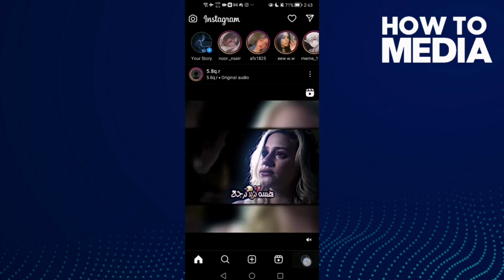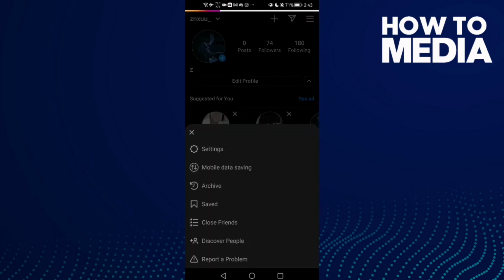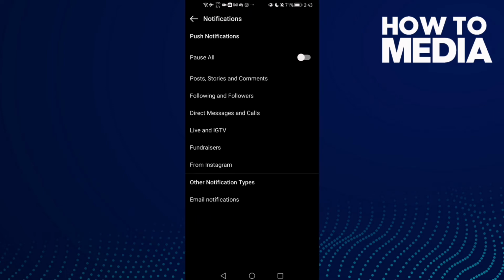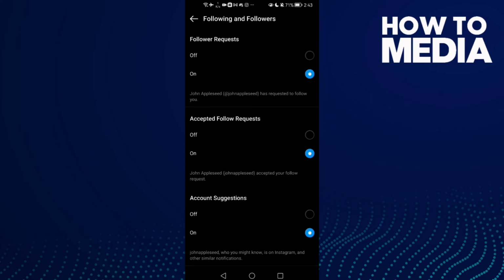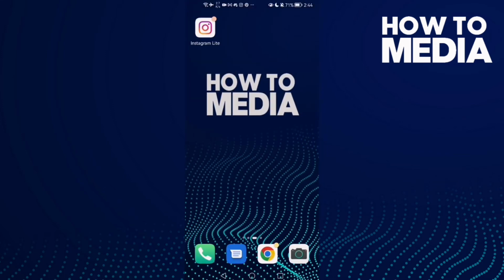this one, your profile. Click on it and then click these three lines, and at the top here we'll find settings. Click settings and then click notifications. Now just click following and followers, then just scroll down until you find this one, from people I follow. Click on it. Now all you need to do is just go back, it will be saved.